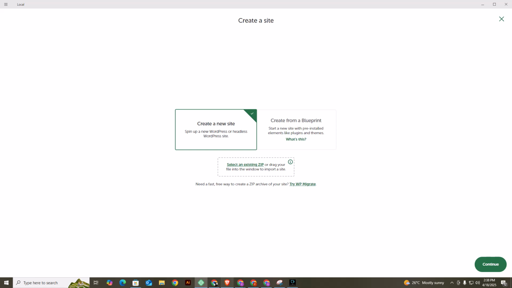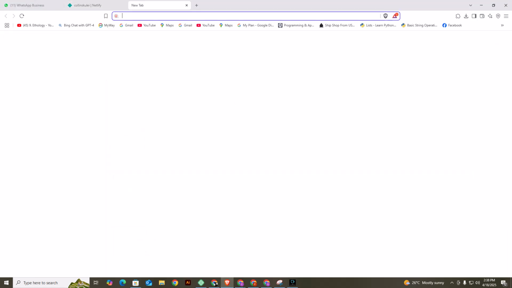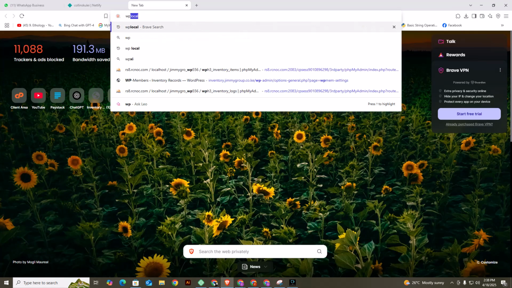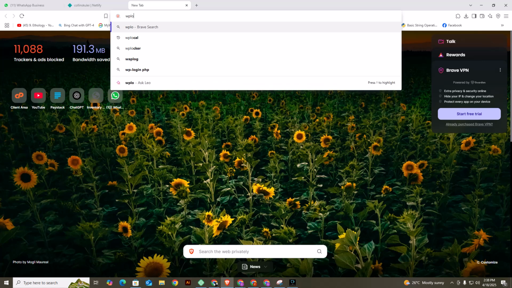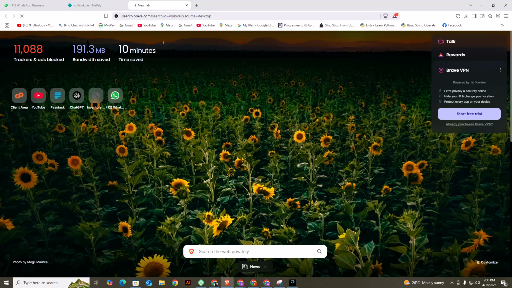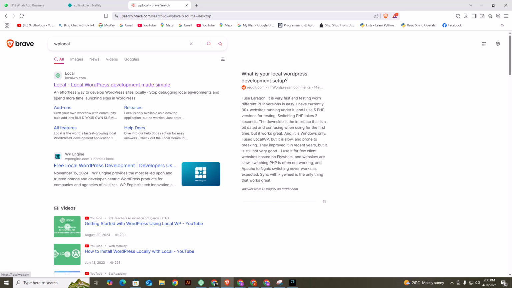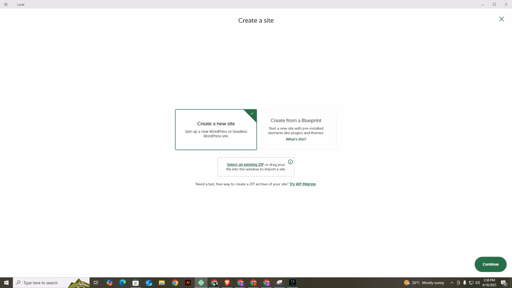WP Local we will get on the net, so you go to wplocal.com. Just type WP Local and you will get wplocal.com, the first link. All you need is to download it here and then install it on your computer. Once you install, you'll have something like this, and then just go to create new site. Then we say continue.